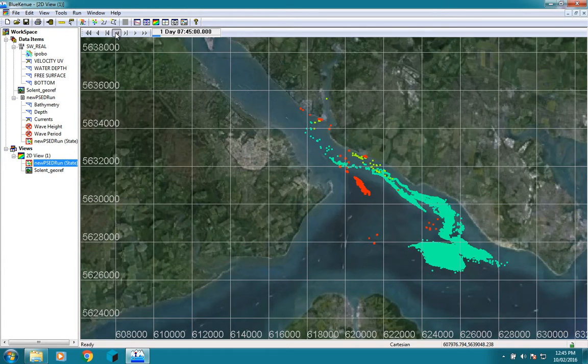And just to end, you could rerun the model with your results from the Bramble Bank raised and see if the particles follow different tracks. Okay, so that is the end of practical 4.